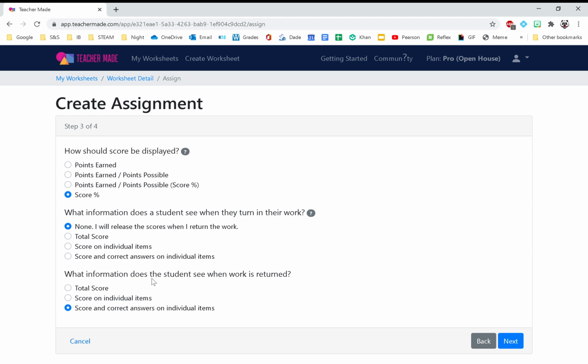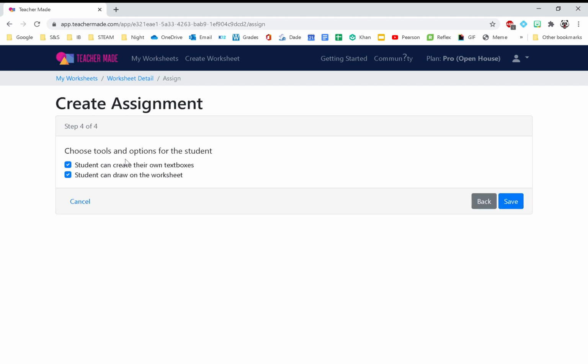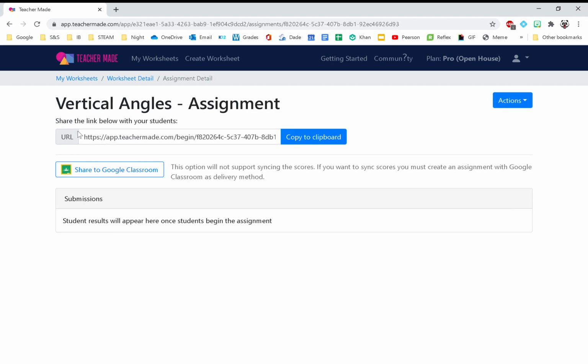And what information does the student see when work is returned? I don't want them to see correct answers. I want them to just see their total score. Now I'm going to click Next. Here, this again is up to your discretion. You can either allow students to create their own text boxes to create their responses. You can let them draw on the worksheet. Personally, in the one I just created, I don't see the purpose, so I'm going to unselect them and I'll click Save. Here you have your URL. You can copy it and you can then send it to students. And here's how easy it is.